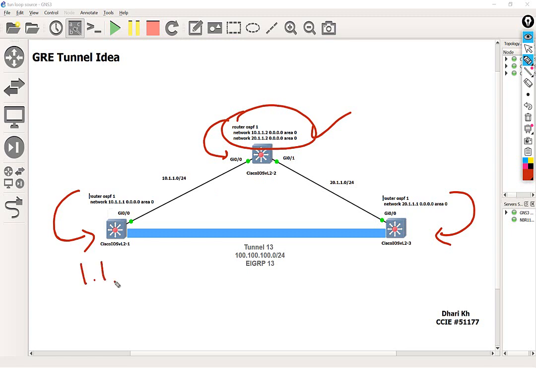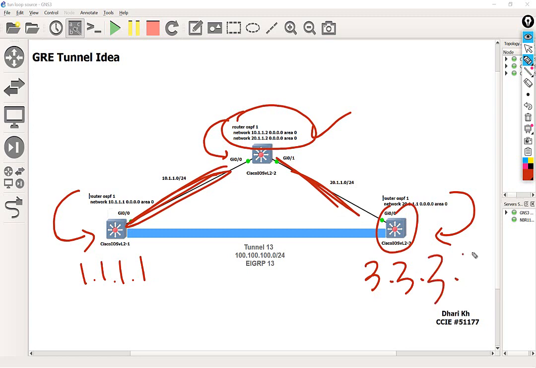Before we start the tunnel configuration, just keep in mind switch number 1 has a loopback 1.1.1.1/24. Actually, I deal with all of them as /24, but in a real environment this one is /30, 255.255.255.252. That one is the same. And the loopback on switch 3 I put as 3.3.3.3. So why do we need a loopback?